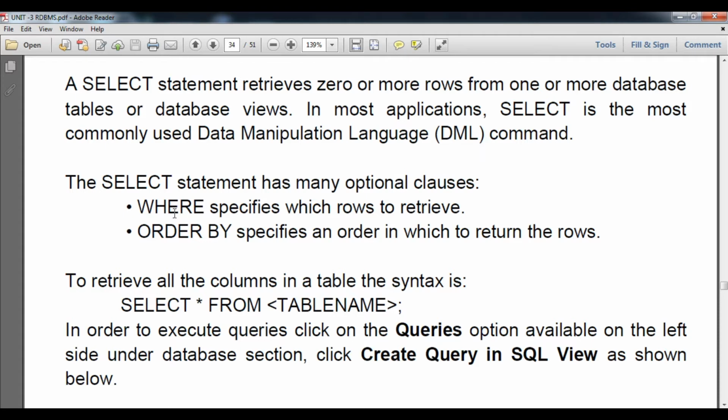The next thing: the select command has many optional clauses. As I taught you in the earlier video, select can simply be used like this: select star from table name, and it can also be used with the help of the where clause and the order by clause. The where clause is for getting the data with some kind of filter, and order by specifies the order, that is ascending or descending order. The where clause also gives you a grouping mechanism.